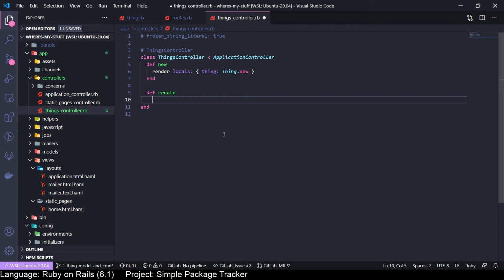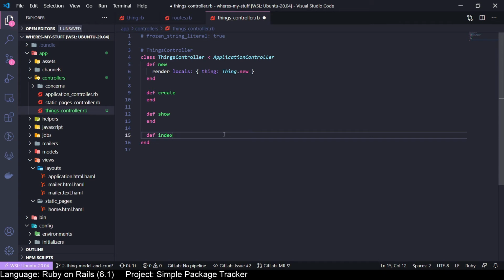So, let's see. We make a create. I'm so used to doing these by using service objects, I've almost forgotten how to actually write up a create method. Just going to go ahead and stub that here. We're going to stub in a few other methods. Def show. This is for when you want to show one thing. And def index. It's a list of all of the things.